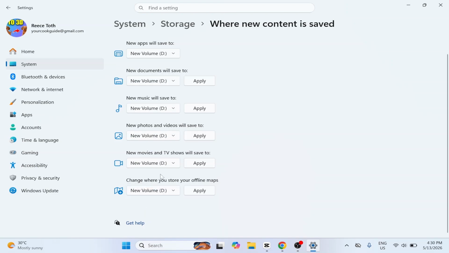So once you've set everything to the D drive, you can go and press apply to all of these options, and that's how to change the default drive location in Windows 11.